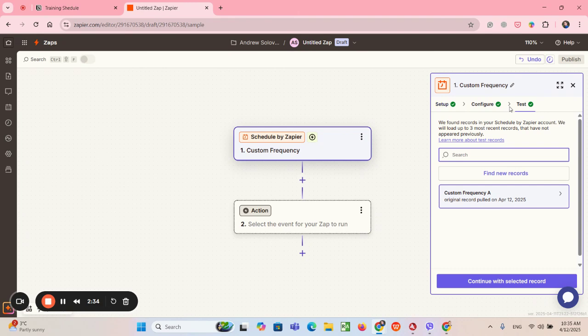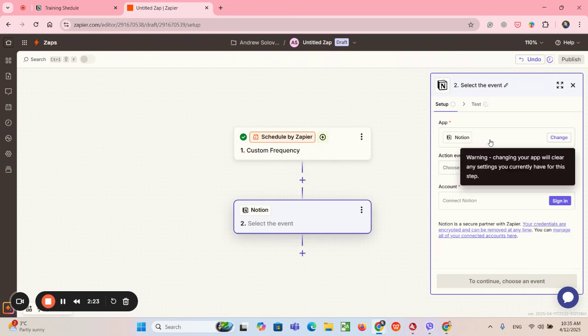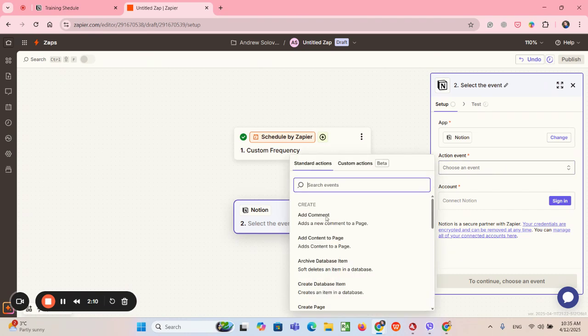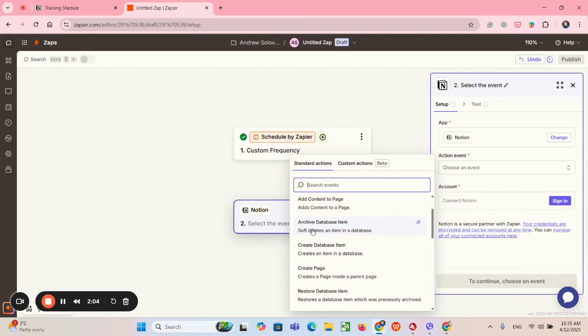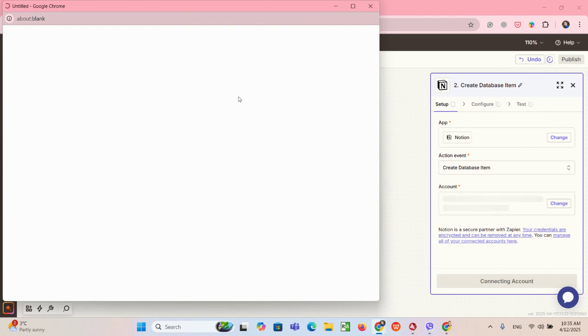If all marks are green, it means that the test is successful, and we can move to the action. What we do in the action is connect Zapier with our Notion. We choose the Notion app, the app where this action should happen. And then in event, we choose create database item in our case, and we also link our Zapier account to our Notion account.